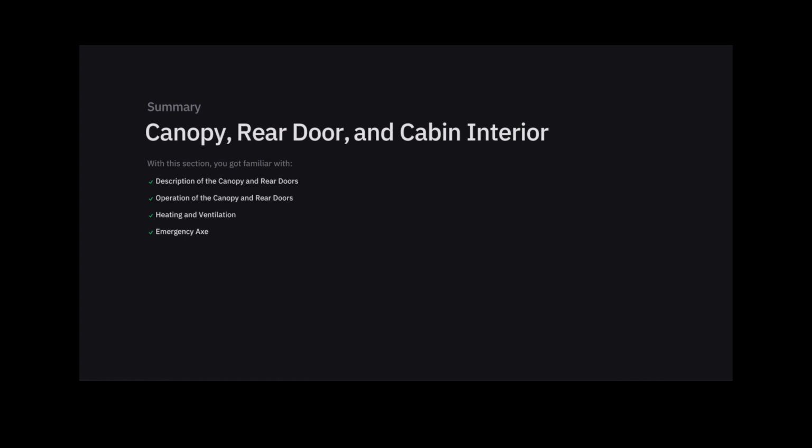Summary. With this section, you got familiar with description of the canopy and rear doors, operation of the canopy and rear doors, heating and ventilation, and emergency acts.